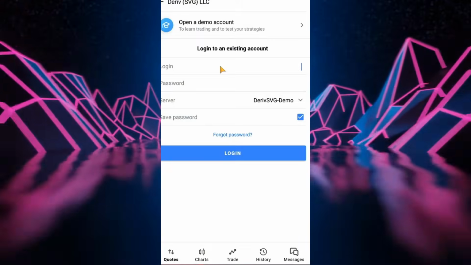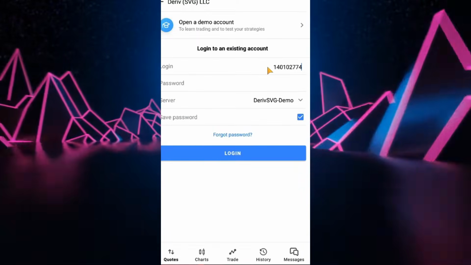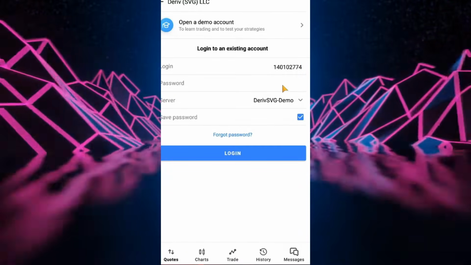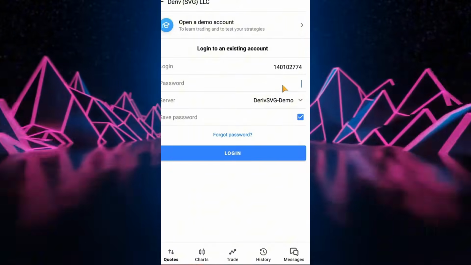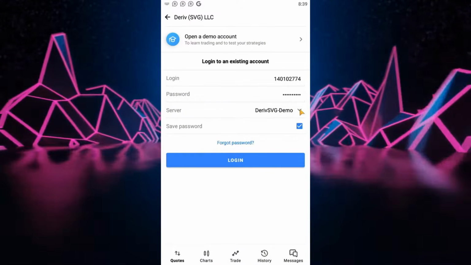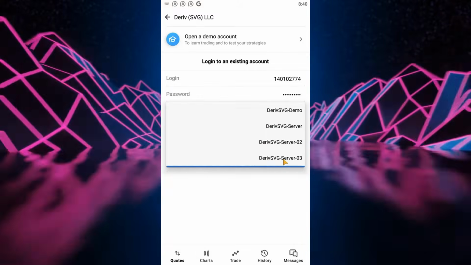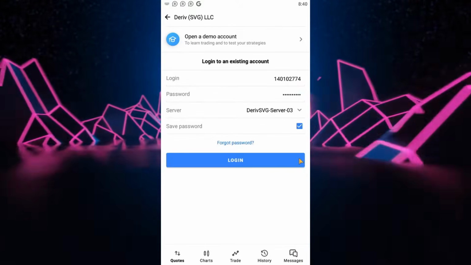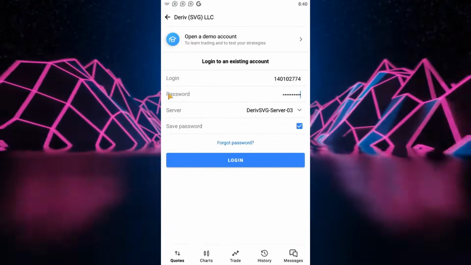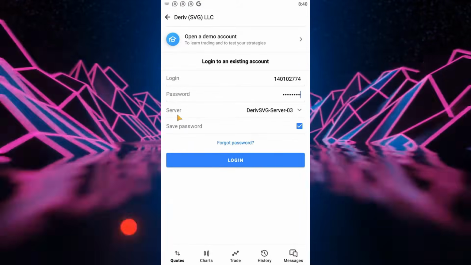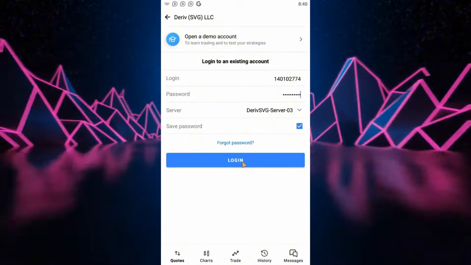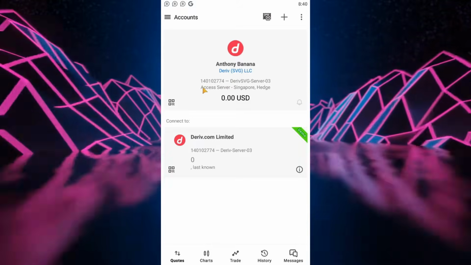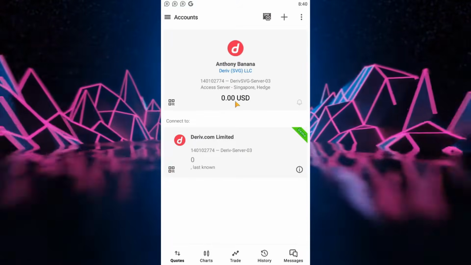So in my Deriv SVG LLC, what I do is I paste my login code that was showing on the other screen. Then here you put in your password that I said that you should not forget. And then here we go in and choose Deriv SVG, the one that says server 3, because it said server 3 on the other side. After we filled in the login, the password, and the server that was showing on the other screen, we say log in.